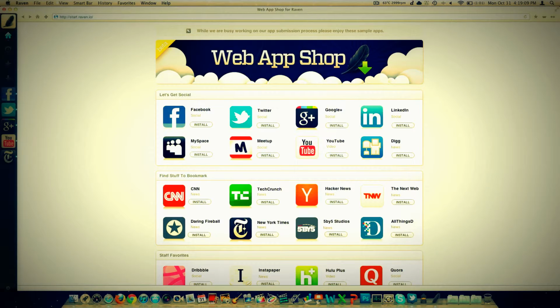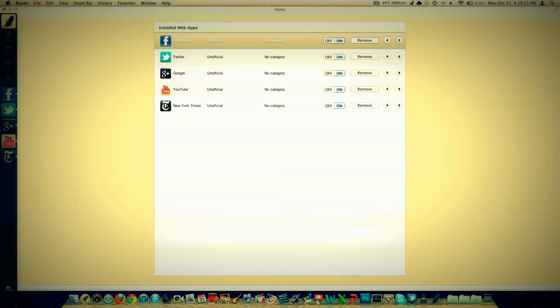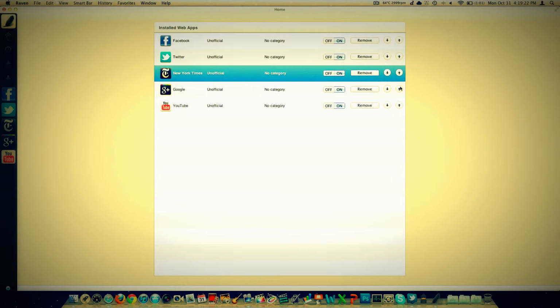So this is definitely a browser that I would keep my eye on. Look out for it. You can come over here by clicking at the gear down on the bottom left of the browser, remove applications, turn them on, turn them off, change their location by using these arrows. I think it would be kind of cool if we could drag those. So maybe that's something that'll come in the future.